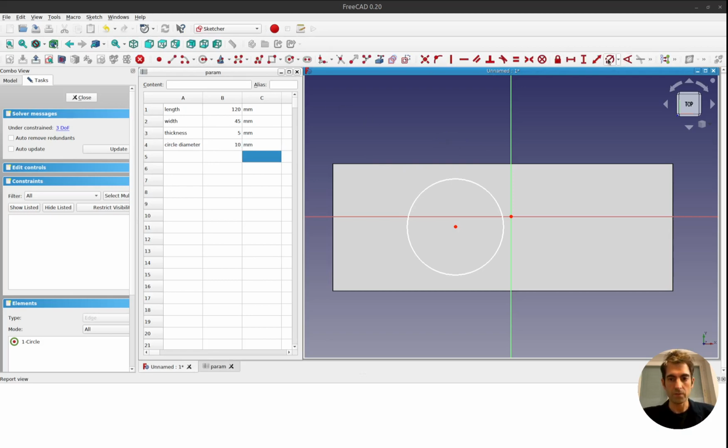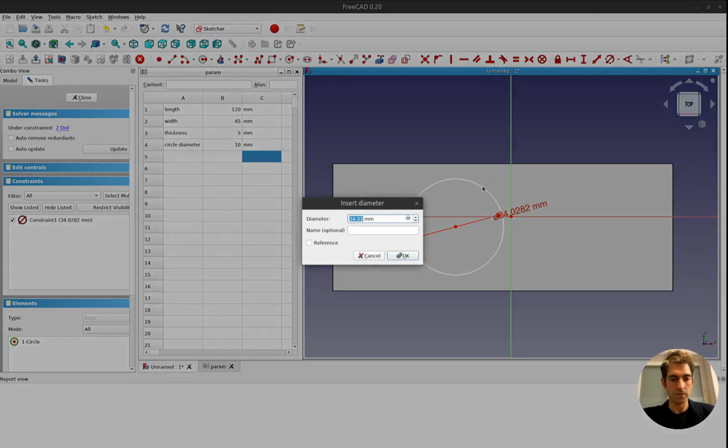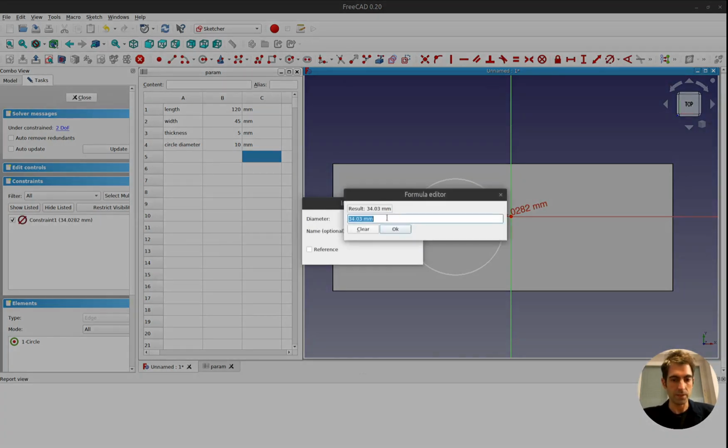There's a constraint which is called the constraint on arc or circle. This is exactly what I want. I click on the circle and the diameter is asked, again using the same approach, writing here parameter and B4.